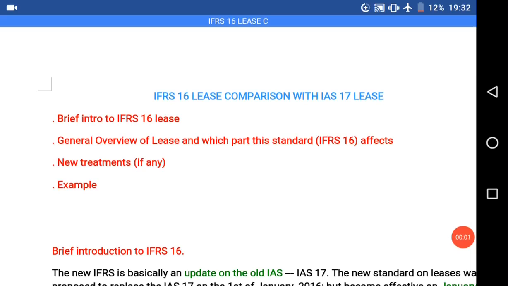Good day. Today we're going to be looking at IFRS 16, that is the new standard on treatments of lease, and we're going to be comparing it with IAS 17, the old standard we had on lease treatments.